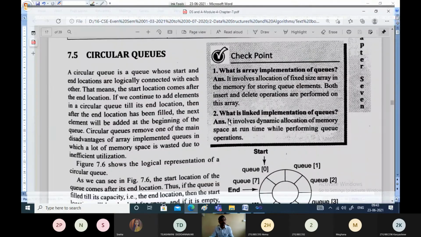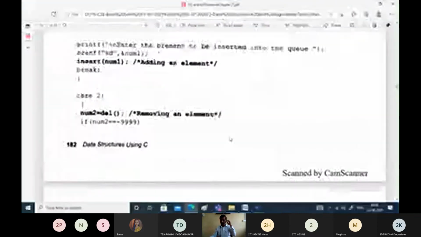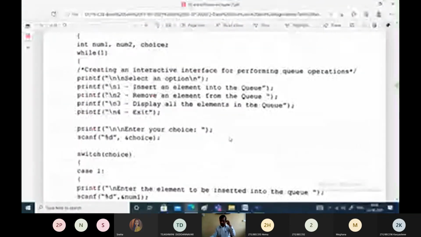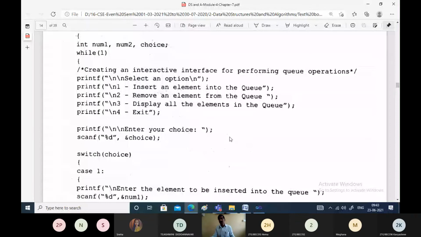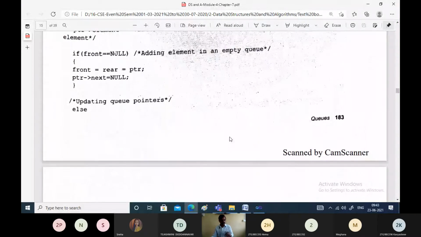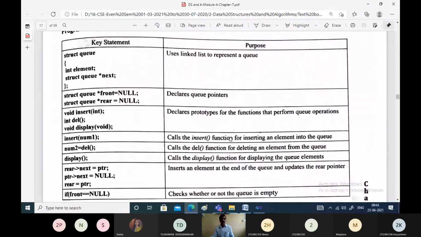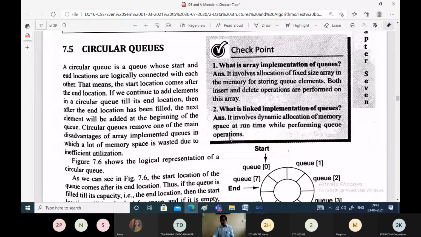So, in this class, we'll be discussing circular queues. It is the circular representation of queues. In the previous class, we saw the linked implementation of a queue. We discussed how we can implement the queue, that is the linear queue, by using a linked list. We have also implemented the program for that. In this class, we'll be studying another variation of the queue data structure, that is the circular queue.